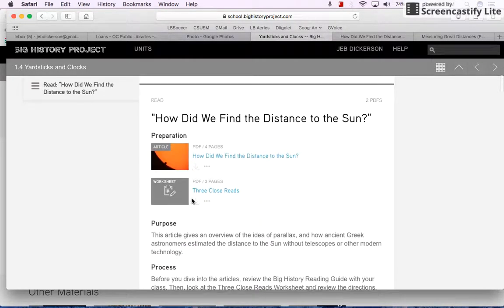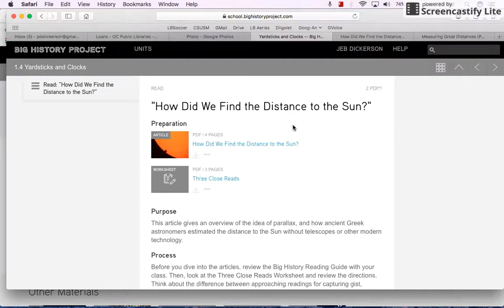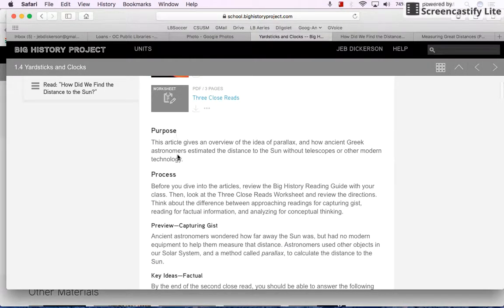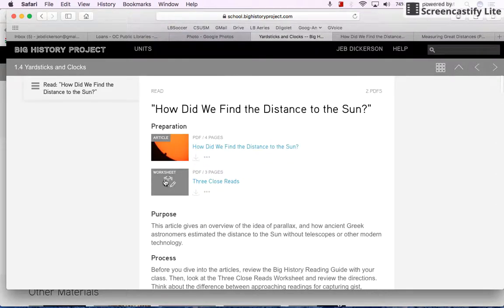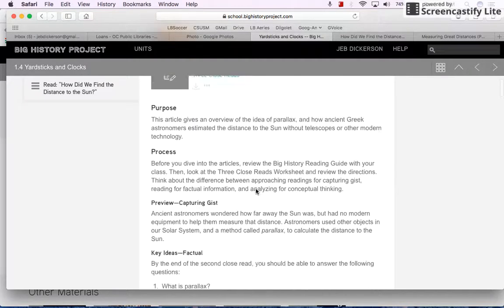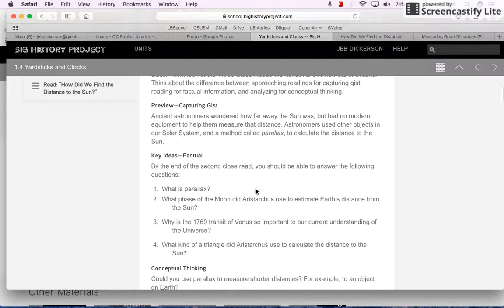The next item is an article. How did we find the distance to the sun? Okay, as always, read through the purpose, the process. Keep in mind that, again, this 3 close reads worksheet is not necessary. It's not how I'm requiring you to take notes. So you can ignore that.